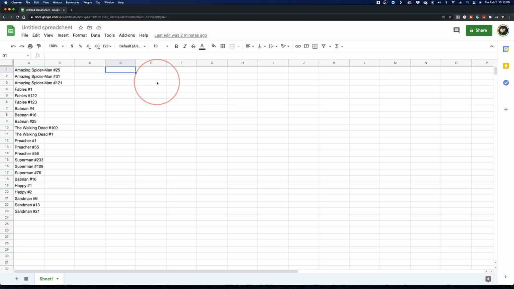To get started, open or create a Google Sheets file that you want to check for duplicates. To make it easy, we'll take this simple column of comic books that we want to see if we have copies of. It starts in A1 and runs down the A column. Go ahead and select all of the cells that have data.